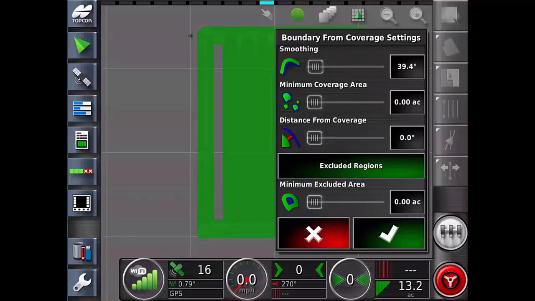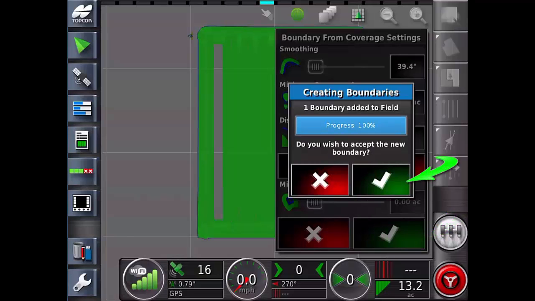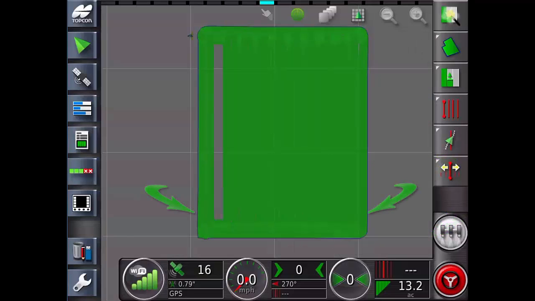Turn off the excluded regions and touch the green tick to continue. Then tick to proceed with the boundary creation. You can now see the blue boundary around the coverage.